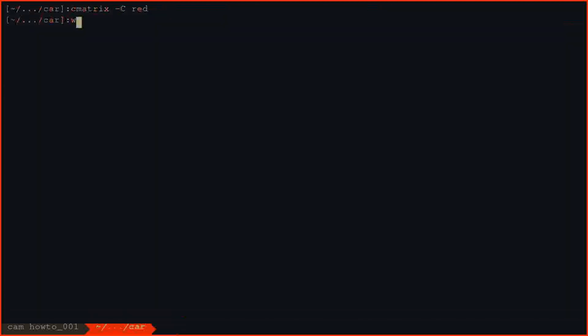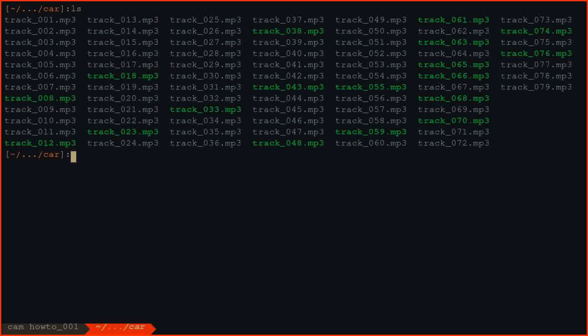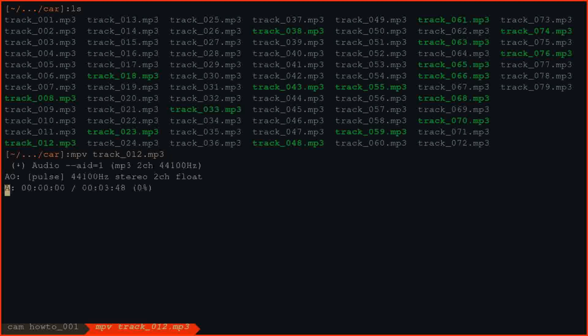That was for the shuffle mode. Sorry, that was for shuffling your music. But what happens if you want to play a specific track? There's the boring way of doing something like MPV and then typing the track name, which would be something like this, 112.mp3 for example. You could do this and it would work. It would play the track. But that's a boring way to do it.